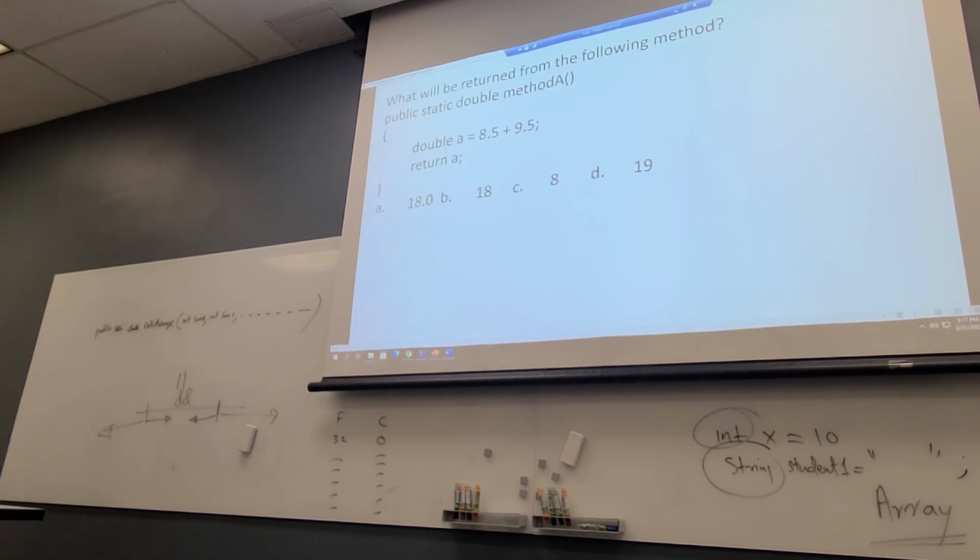Okay, one more then. Here, what will be returned from the following method? Do we understand it? That is 8%. Okay? It's not 18. Why? Because of the double. If it was int, it becomes B answer. That's it.